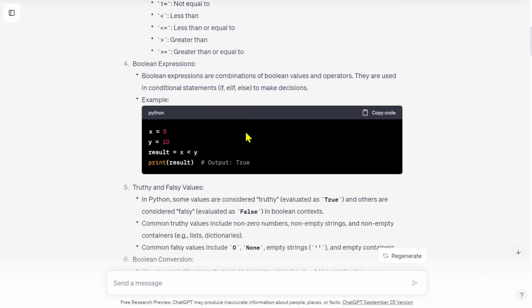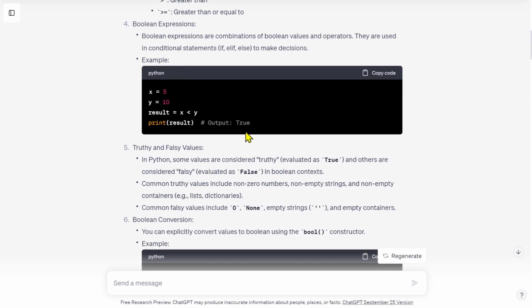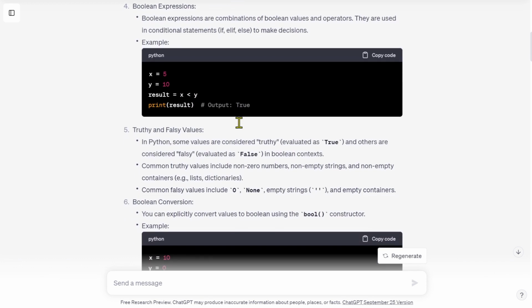A Boolean expression is a combination of Boolean values and operations. They are used in conditional statements like if, else if, and else to make decisions. Here, x and y are some values. The result is x is less than y. Here x is 5, compared to y, so x is less than y. So the result is true. This is called a Boolean expression.